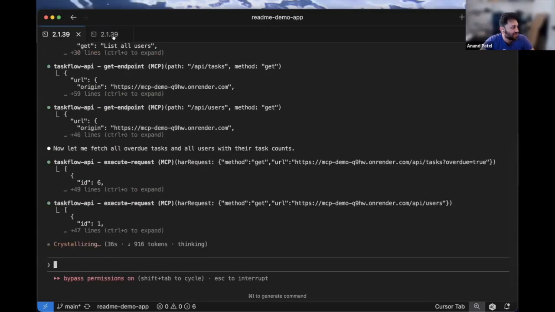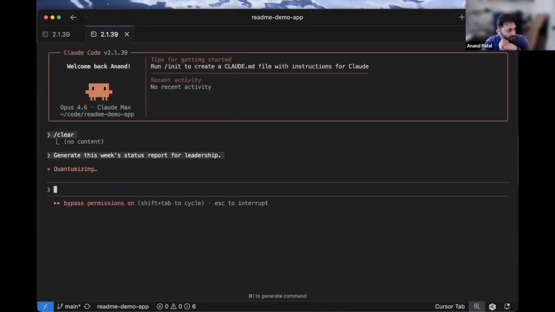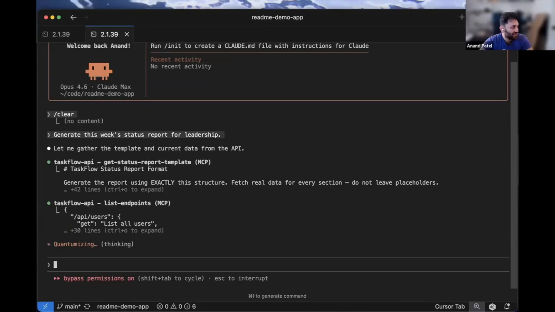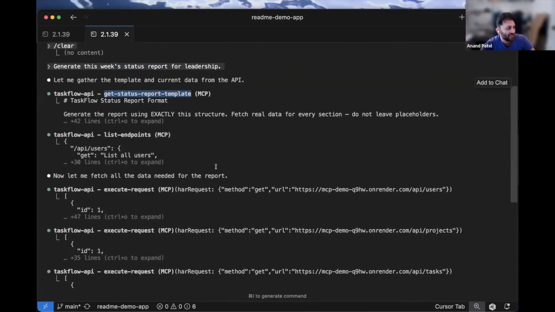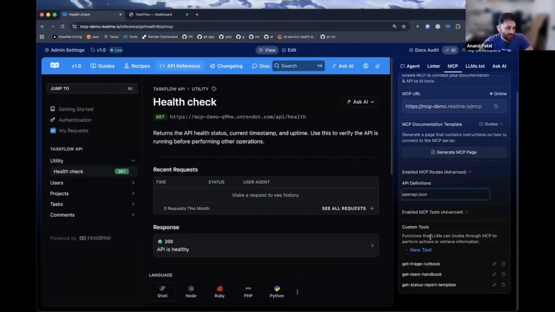So the next thing I want to show you guys is custom tools. So let's do something like generate this week's status report for leadership. And that's pretty vague, but the first thing it's going to do is call this tool called get status report template. Now, what is that? As you see, using AI or APIs, you can create these things called custom tools.